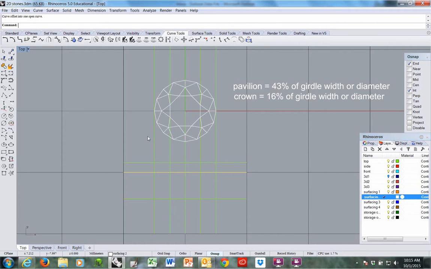Use my drawing line color and draw the front view of my stone. I'll do that again slower, so you can understand exactly what each point means. This is at the very base of the pavilion, or right here in the middle of the stone, at the bottom of the stone. That's the full depth in the center position.